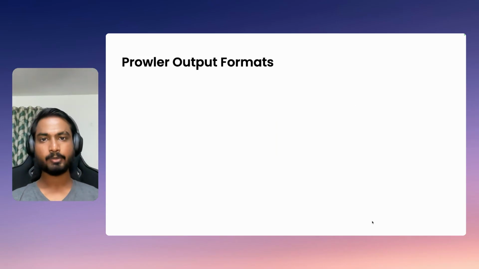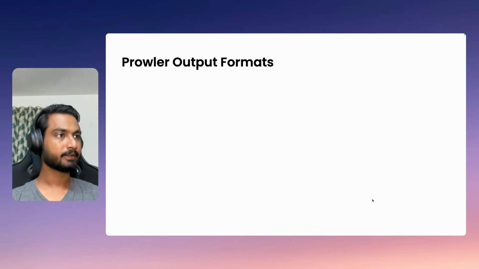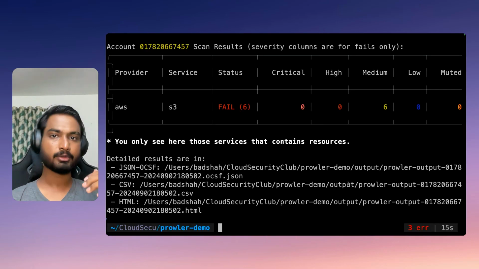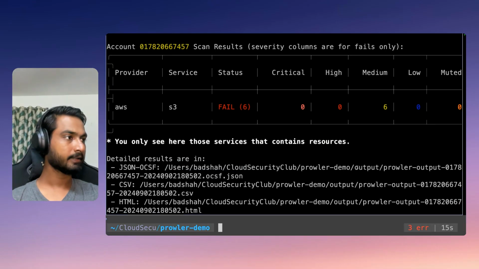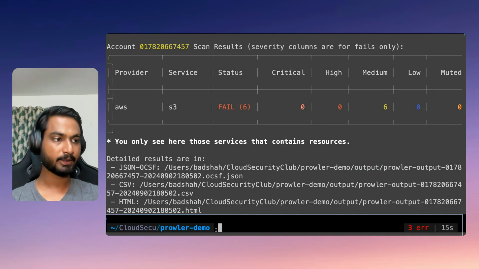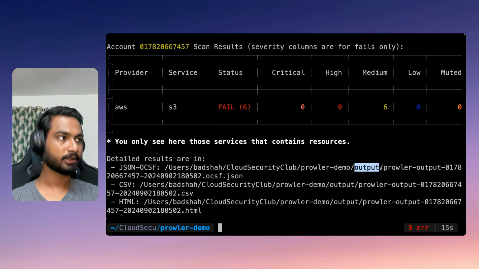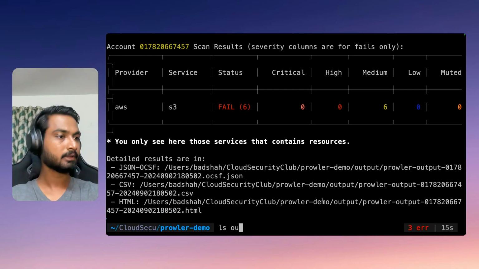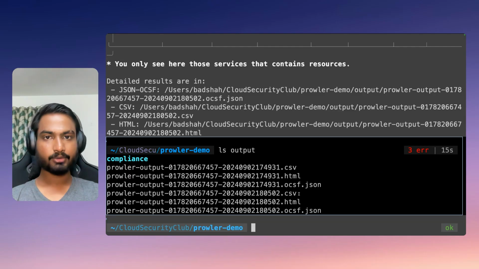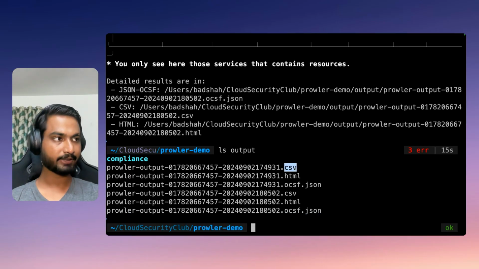And let's go back to the output that we got in the previous demo. By default, when we execute any Prowler scan, it creates reports. So in my case, I'm already in the Prowler demo directory. It has created a folder called output, and it saves the reports there. For every scan that you execute, it creates 3 file types by default. One is a CSV file, next is HTML, and the other one is an OCSF JSON file.